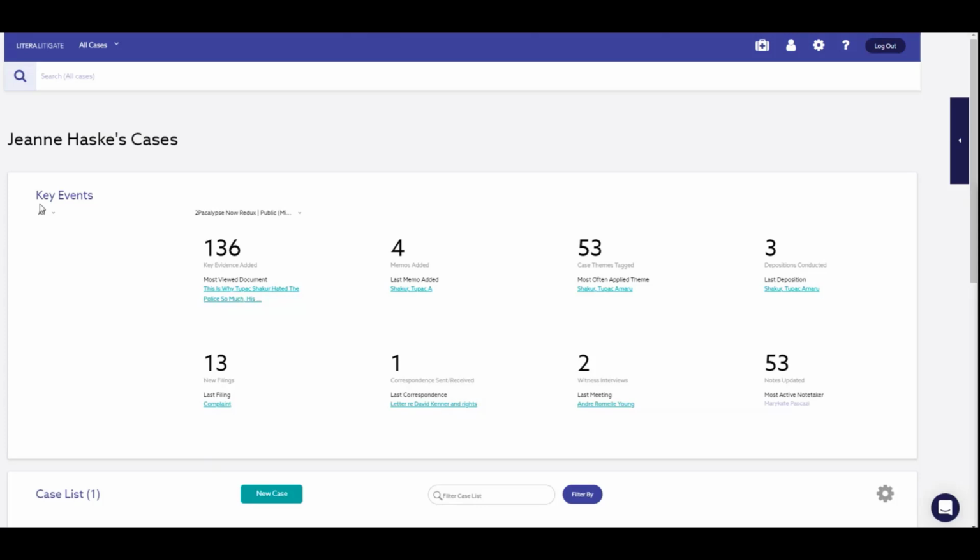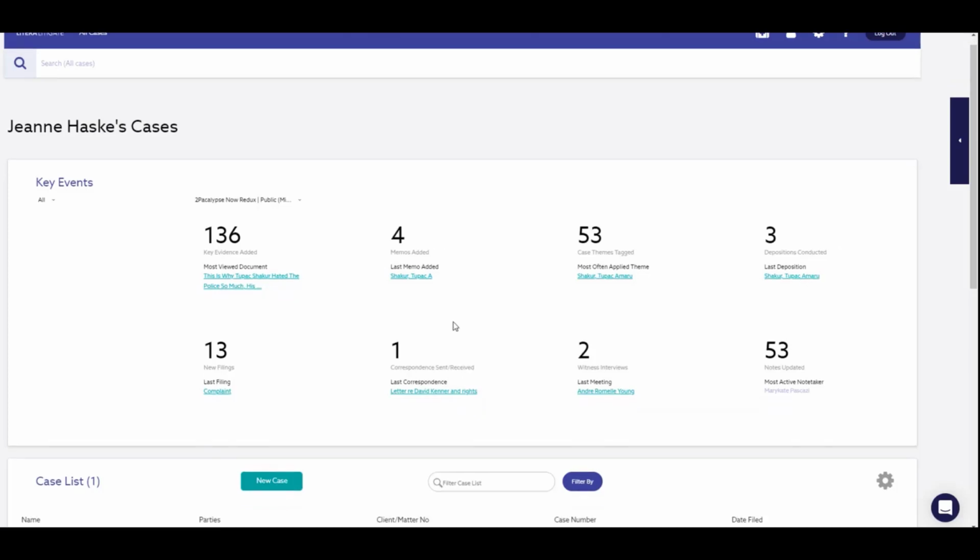Starting at the top here, this is the key events panel. In my selected time frame, so the last month, last week, I can use that for my drop down and then see what has been added or happened in the case. So if I see that there's new depositions, I can use these hyperlinks and get started in that section, or correspondence or memos, whatever I need.